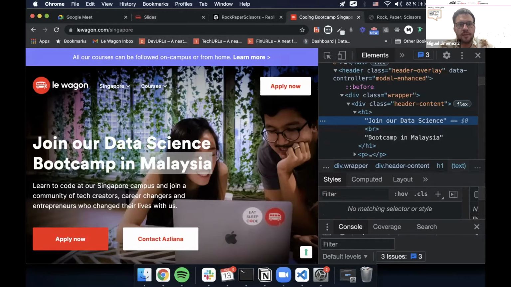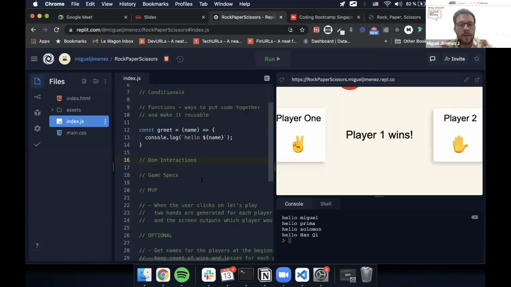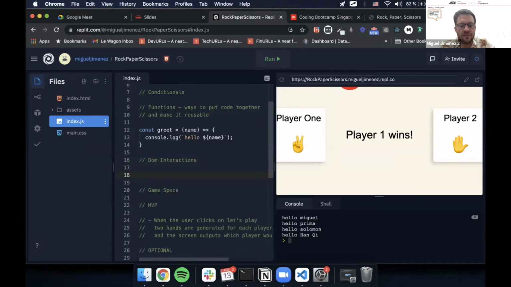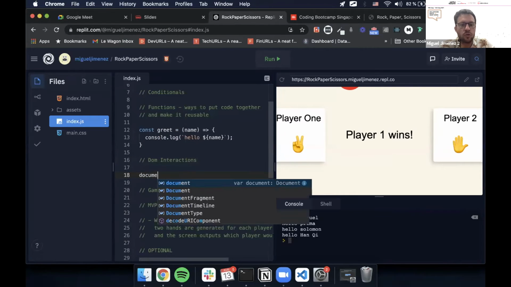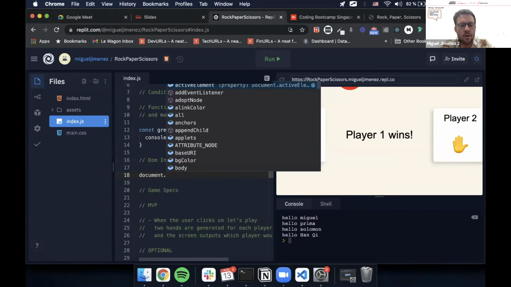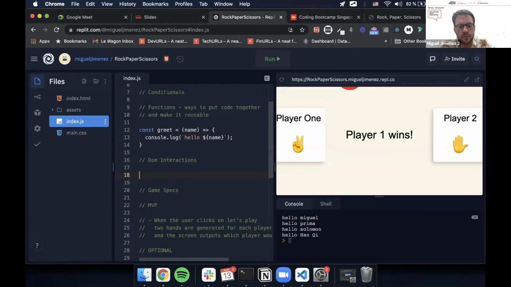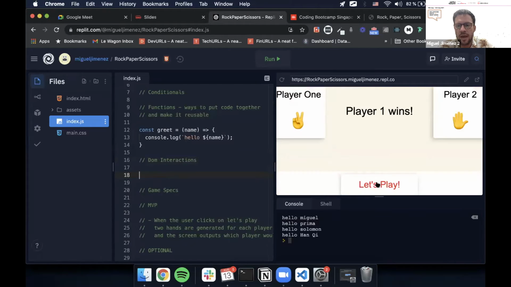And that's what I want to do on rock, paper, scissors. The first interaction that I want to have maybe is a function at the beginning. How do we actually write an interaction? On this button, I want to add an event listener so that whenever I click, you can see something happening on the screen.